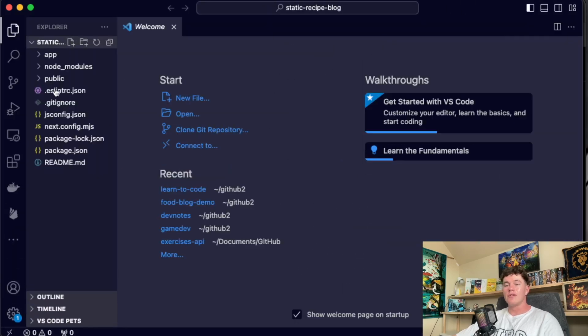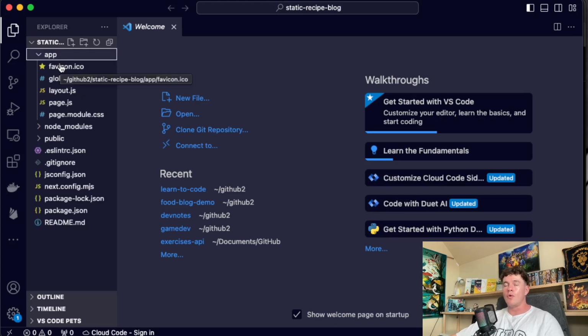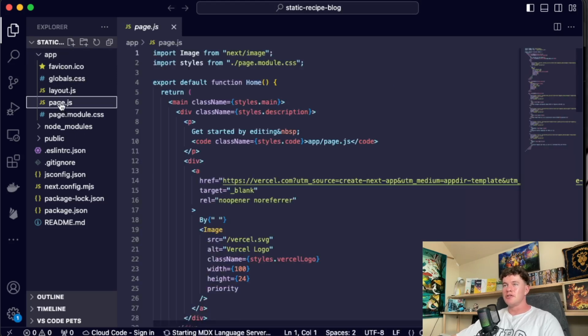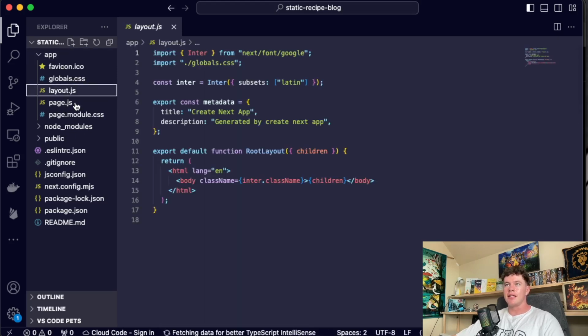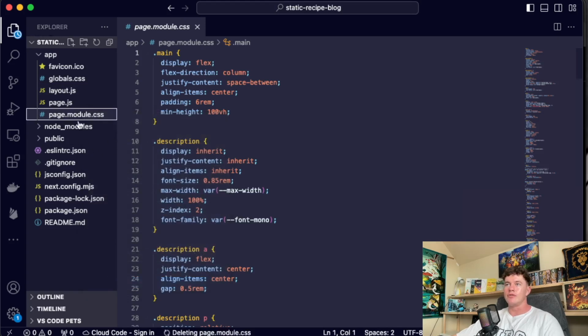Here we can see all of the files and the folders that we will be needing for our Next.js project. So just to quickly run through our directory, here we have an app folder. This is where all the magic in our project is going to happen. We've got some special pages, notably the page.js and the layout.js. We also have a modular CSS sheet, a page.module.css. We're going to go ahead and delete that file because we do not need it.